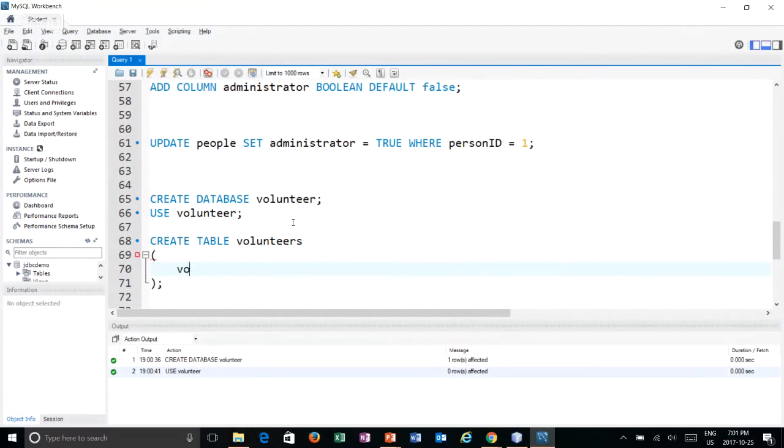So the first column I'm going to use is called volunteer ID. I'll make its data type an integer. It will not be null, meaning each volunteer must have an ID. And I will say that this auto increments. Every time a volunteer ID is given out, it will automatically go to the next number, and then we'll say that it's the primary key, which forces it to be unique. And then we'll have first name.